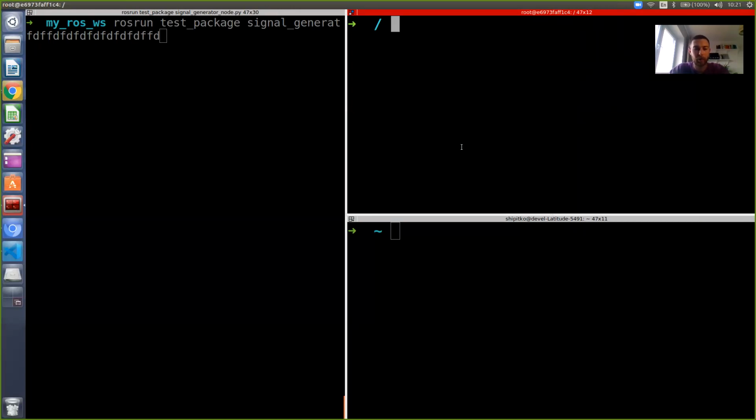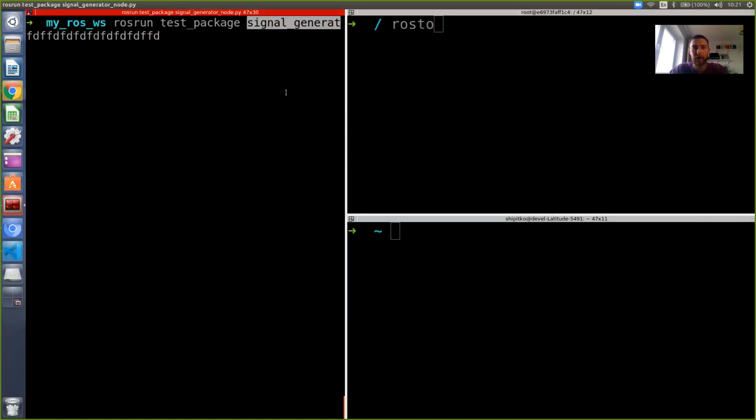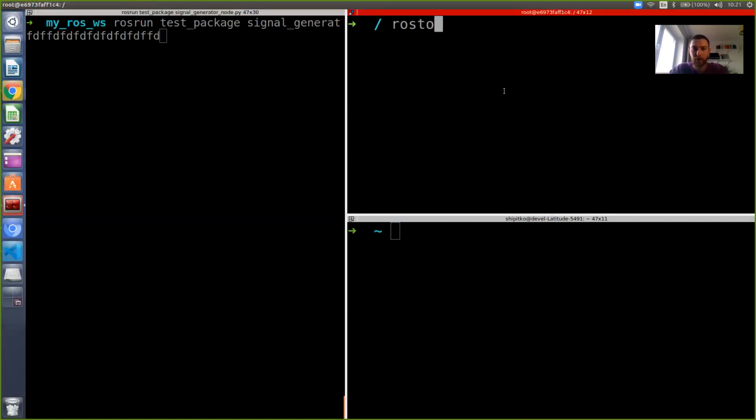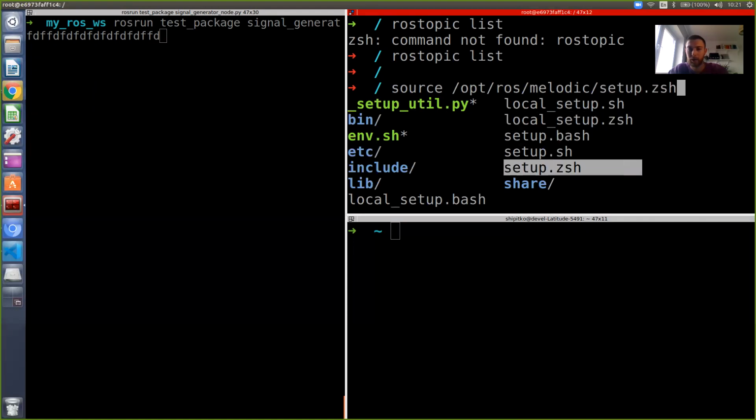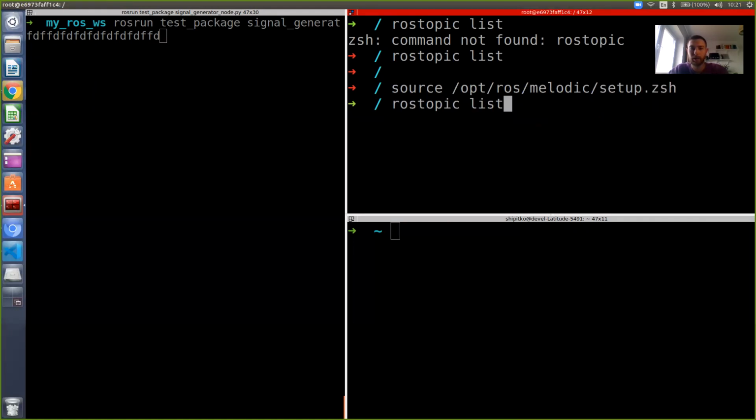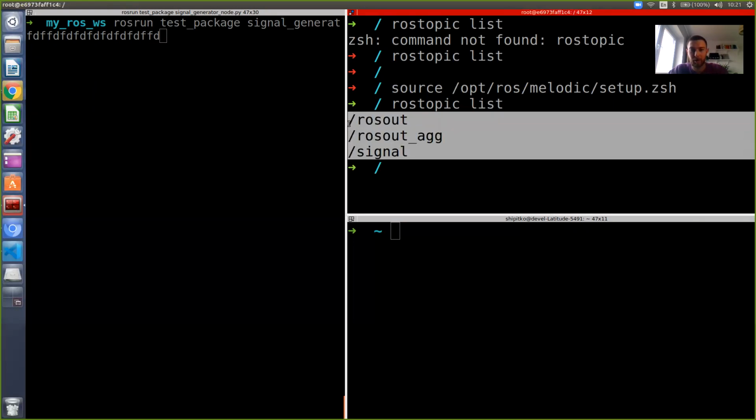Let's try to see which topics are published in our system to see what this signal generator is doing. So rostopic list. Oh, actually, it seems that source didn't happen, so we need to source manually. Let's do that. And now let's try rostopic list again. Okay, we see that there are 3 topics published in our system.